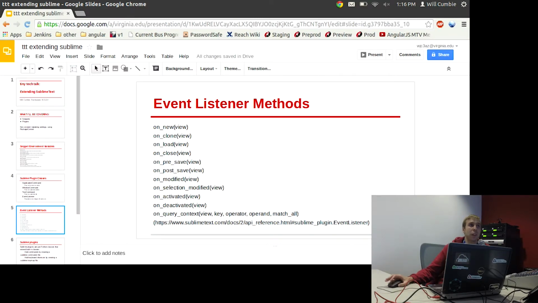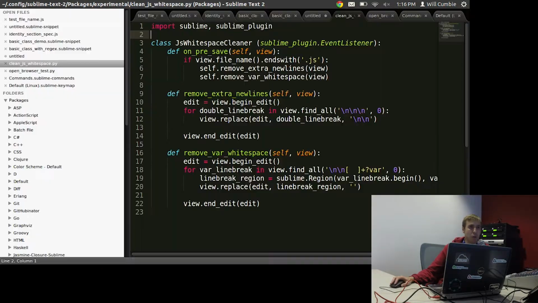I'll just go back to the example plugin that I had here. You'll see that this one only overrides one class, and that class is the event listener. And then it overrides the onPresave function. What this plugin does: recently Reach changed some of our white space conventions in the way that we formatted our JavaScript files. Before, we had blank lines before var statements, for example, and we wanted to stop doing that. And then I also added some checking to remove excessive white space.